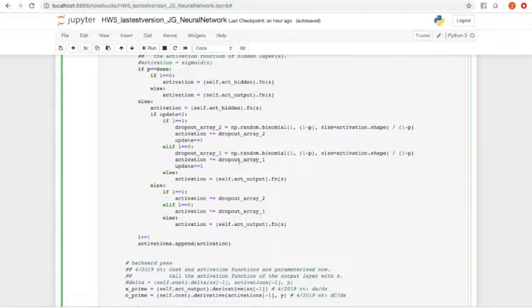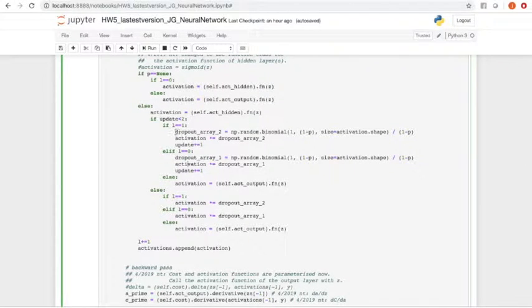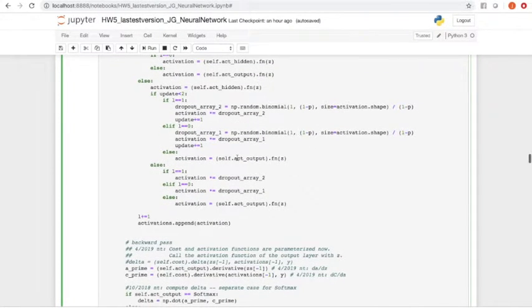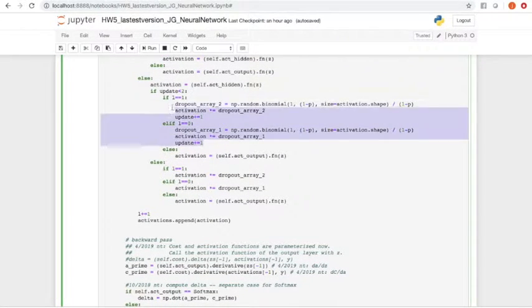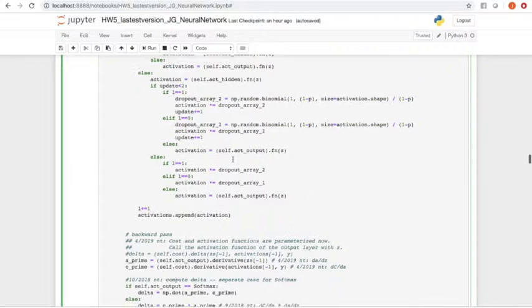And here's when L is equal to 1, and that is the second hidden layer. And we are using these two because the hidden layers have a different number of nodes, and we therefore have to adapt them to the activation functions and the dropout arrays. If it's neither of those, it's going to be the output layer, which is calculated here.